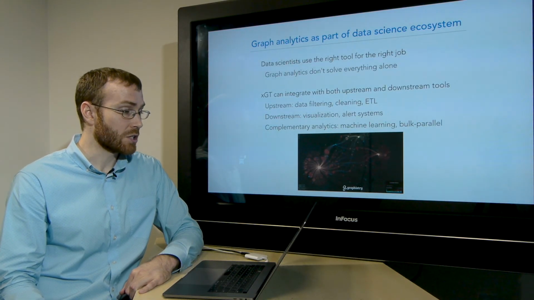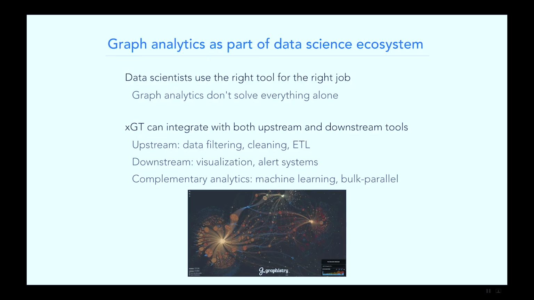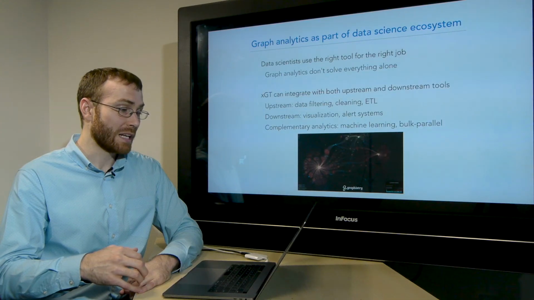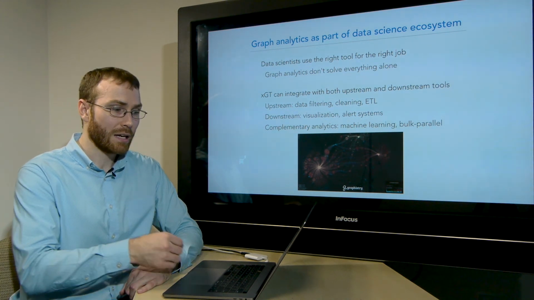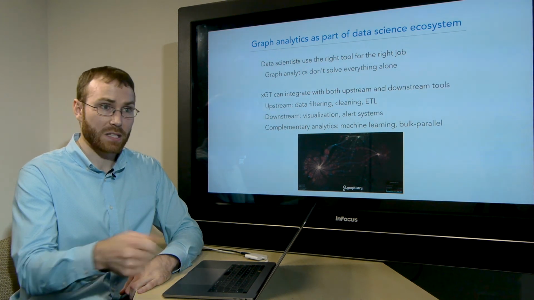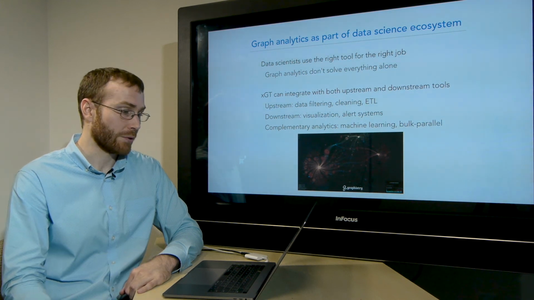So we expect that xGT works with these. Upstream, you might have data filtering tools, things that clean or eliminate bad data that you want to feed into the graph. Perhaps you are taking raw data and turning it into something formatted. Downstream, you might take the results of your graph analytics and put them into some visual analytics tool to see what it looks like, to get some sense of what the highlights are. Or you might even have actionable alert systems, so that when some analytic completes, it flags a specific behavior or piece of data that you might want to take a certain action on.